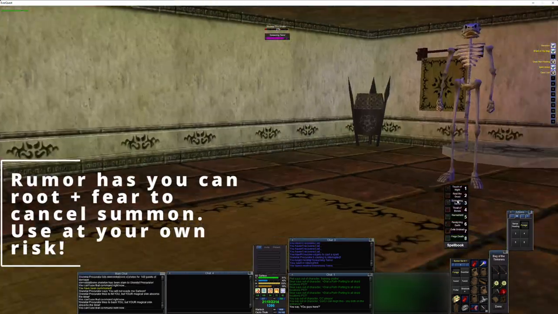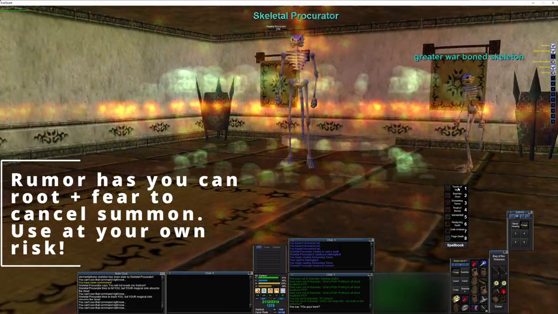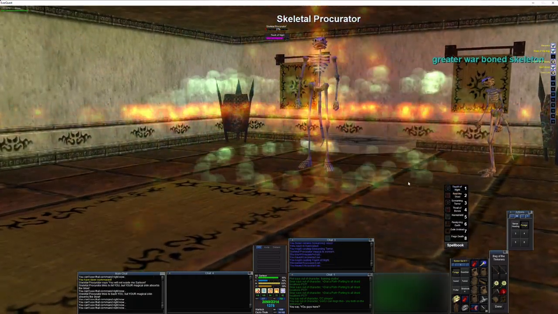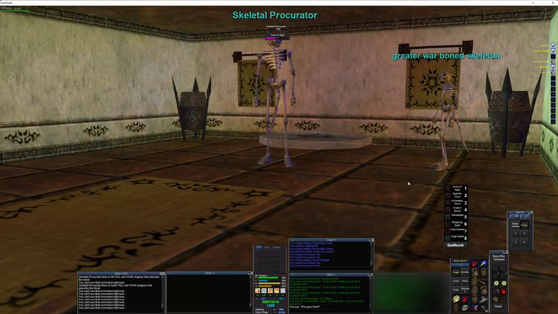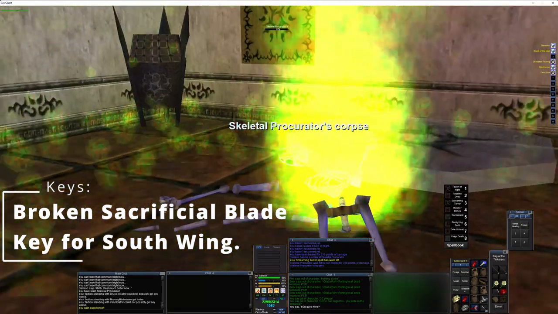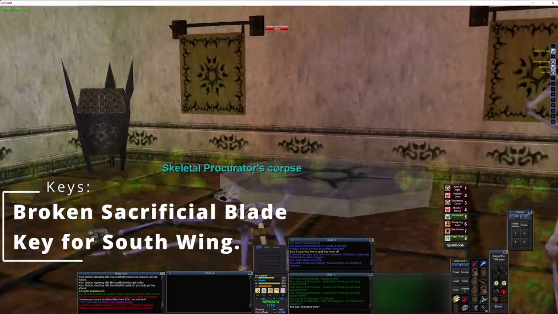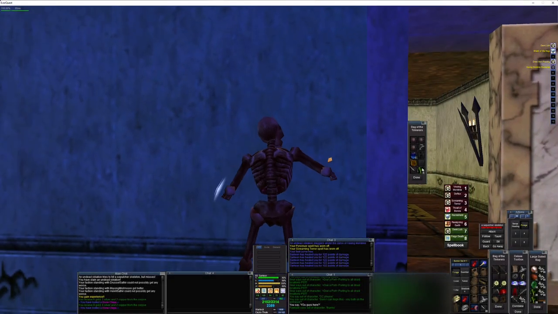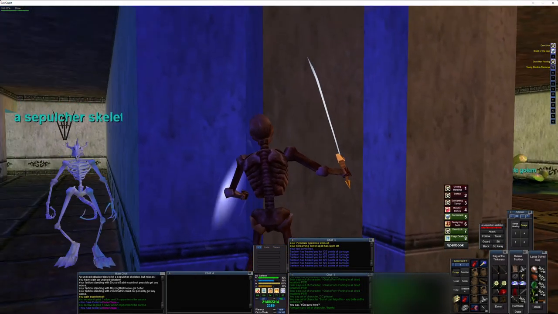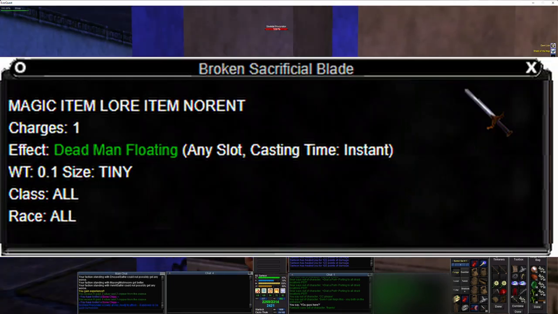So again, what I do to deal with that, Screaming Terror. I don't know why I did Touch of Night. Probably to top off my health. All right, and we've done it. We've taken down the Skeletal Procurator and got Harm Touched immediately when we got done. Because why would anything go perfect here? But let's check out what we got.